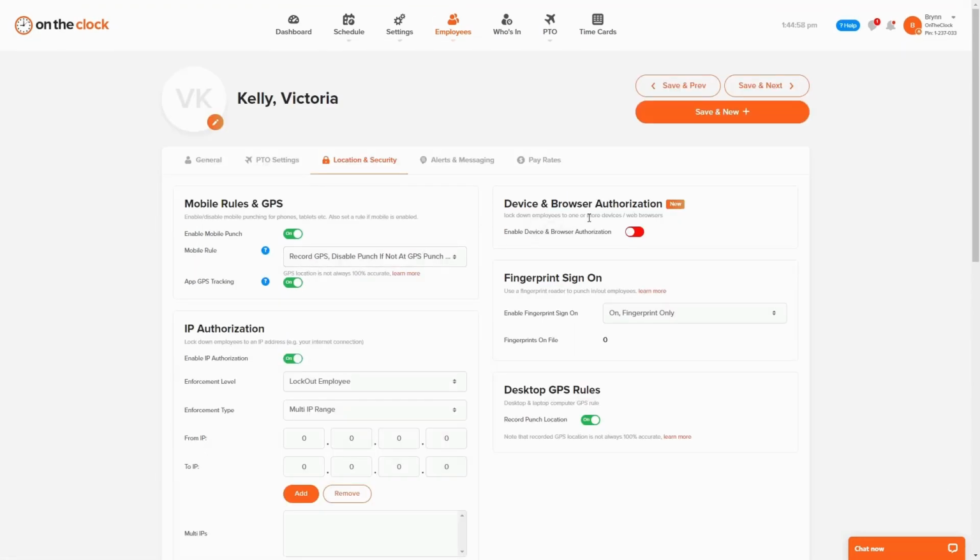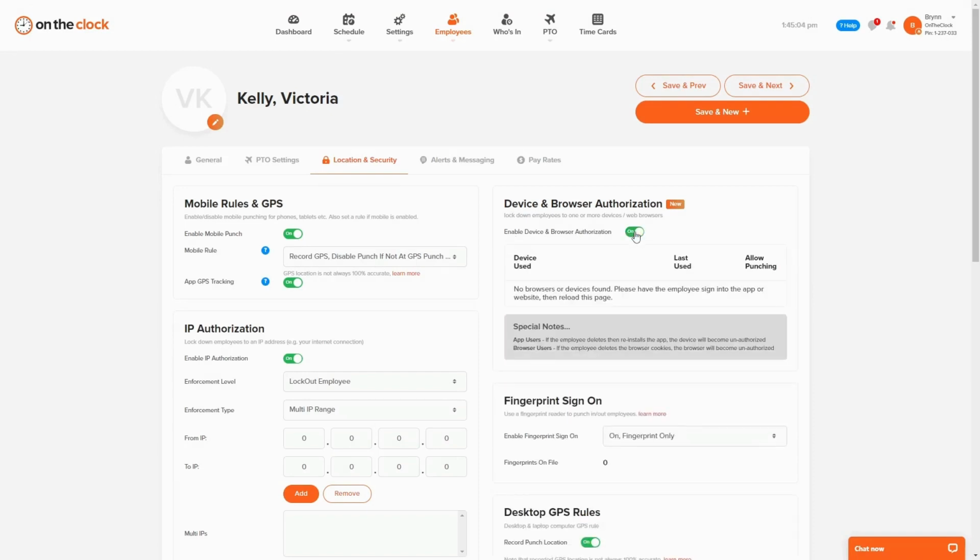Our next restriction that we have is device and browser authorization. So you can go ahead and enable this. Once you have enabled this inside of the employee's profile, you will see that an employee, when they are punching, any listed devices they have punched from will be listed here. You can go ahead and see when they last used that device. And then you can also, with this toggle button that will be here, you can enable or disable punching from that device.